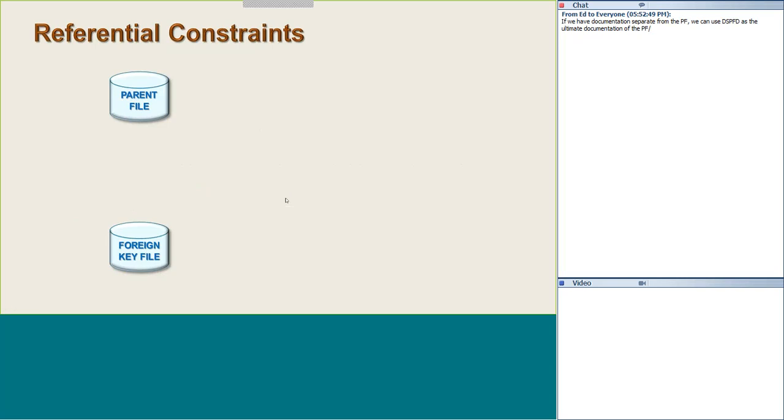Right, now we come to probably the most complex concept, and this is where we start talking very seriously about relational databases. Relational databases are made up of two files related together using a referential constraint. Now, a referential constraint joins a parent file to what IBM calls a foreign key file. I have to use that word because that's the one they use in all their documentation.